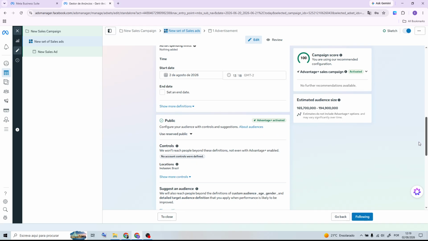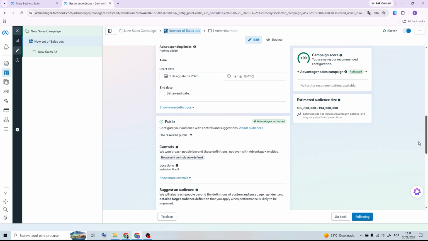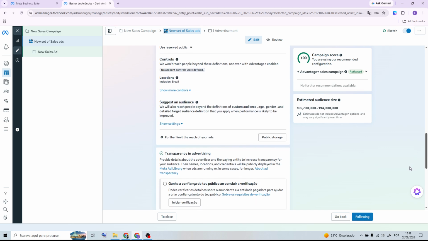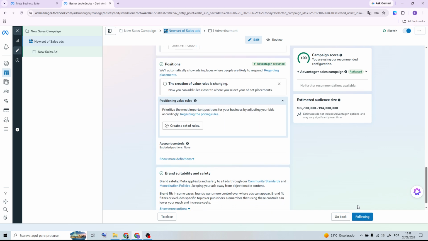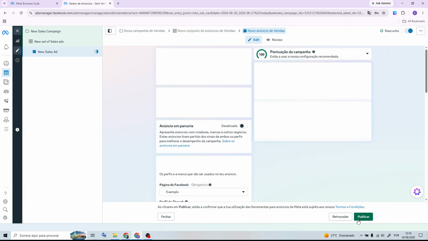Once it's approved, monitor your results in Ads Manager and use the data collected through both the Meta Pixel and the Conversions API to measure and optimize your campaign performance. And that's it. You've successfully learned how to set up a Meta Ads sales campaign with the Conversions API.